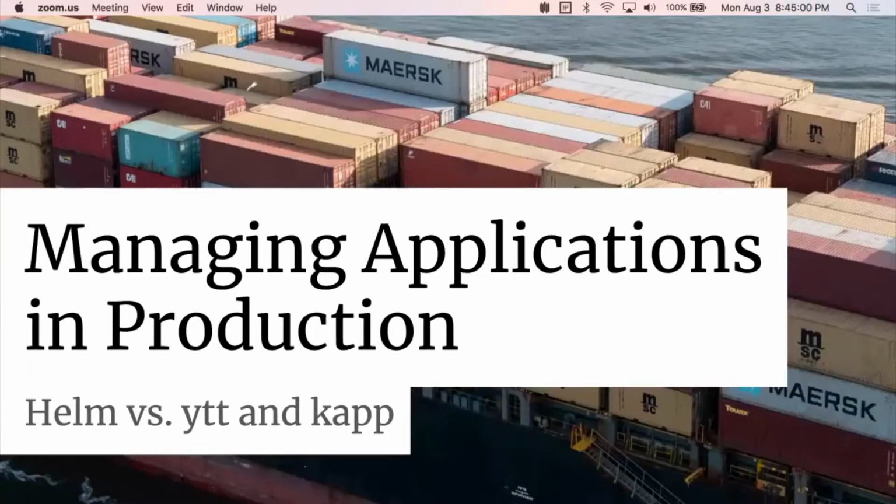Today, we're talking about managing applications in production and specifically using Helm versus YTT and kapp to do so.